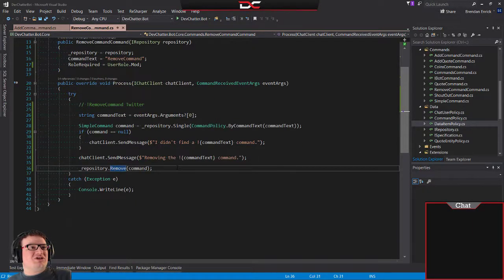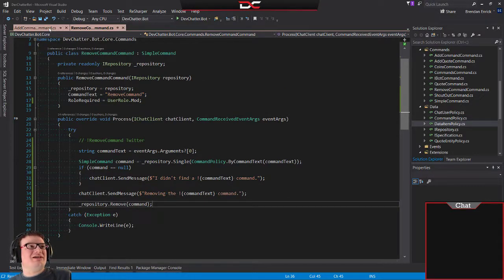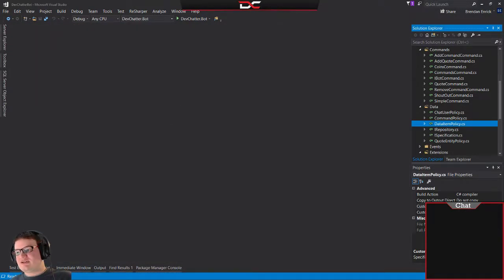Remove command, we call Remove at the end of that, so we remove it, it's going to save it, and then that should work. Alright, let's go ahead and stop the bot.